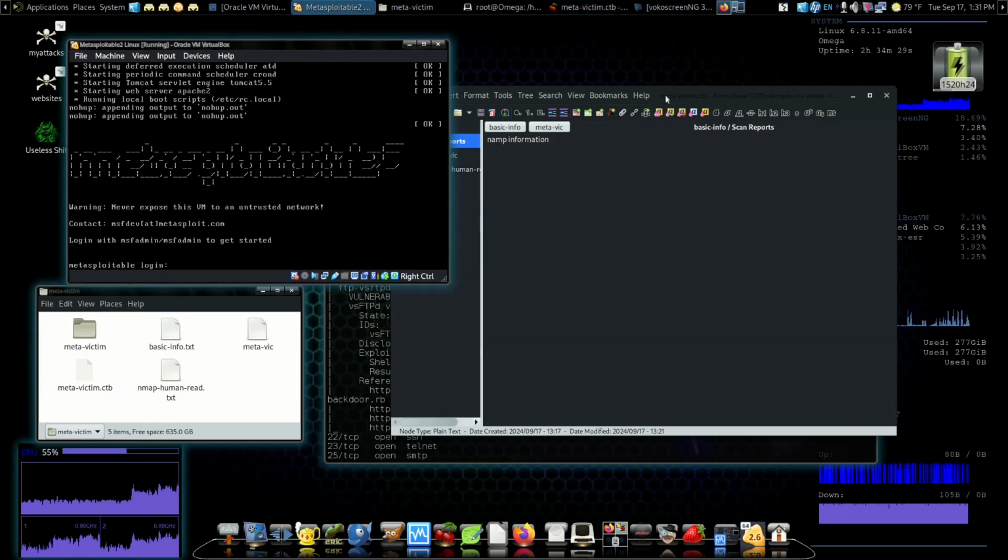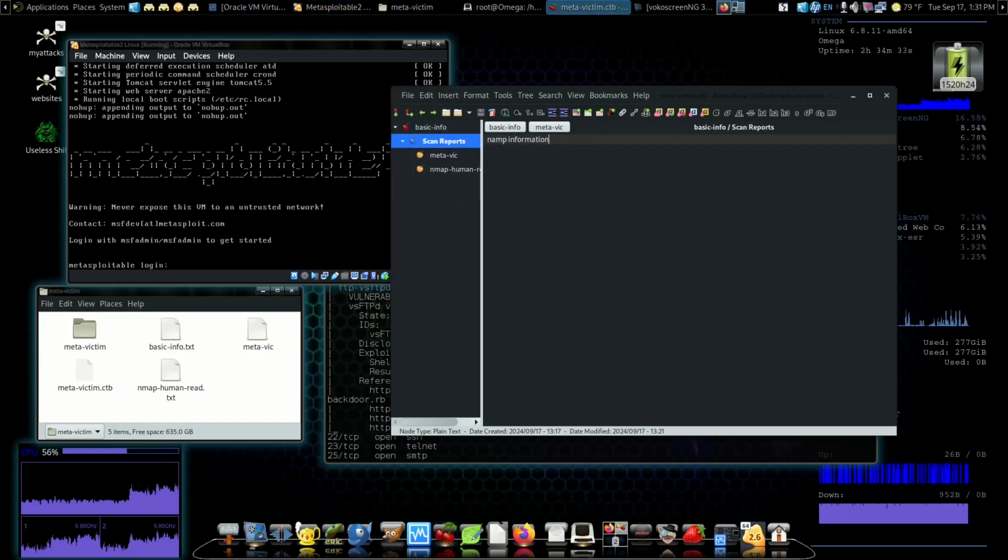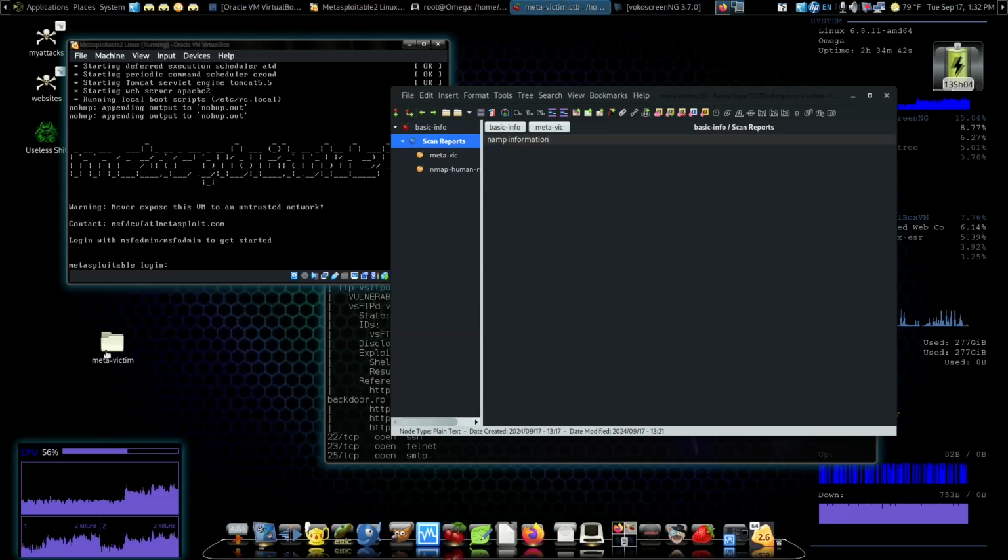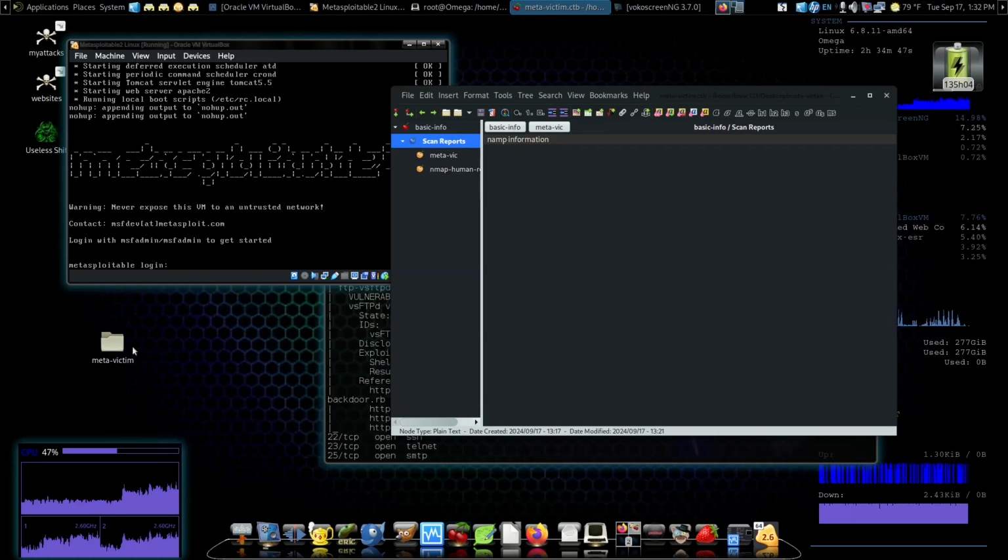Now, what I do to begin with, say I've got the victim machine open here. We'll just pretend that that's a client we're doing work for. That's their server. Okay. So I make a folder for whatever the client's name is. Could be the name of the company or whatever. I just put meta victim here.